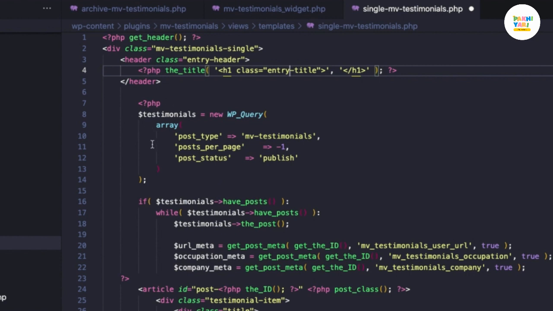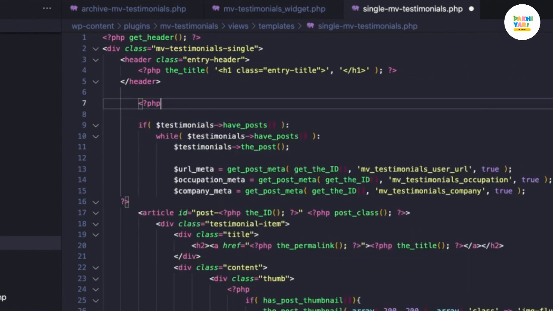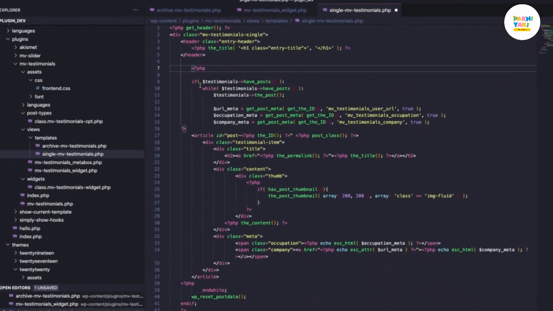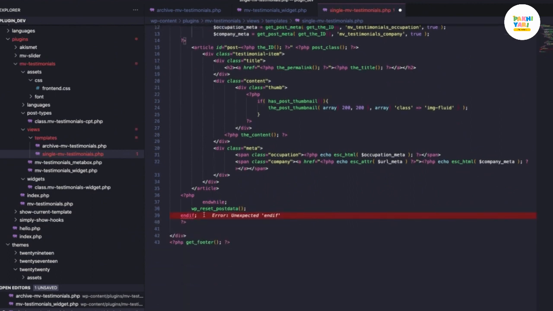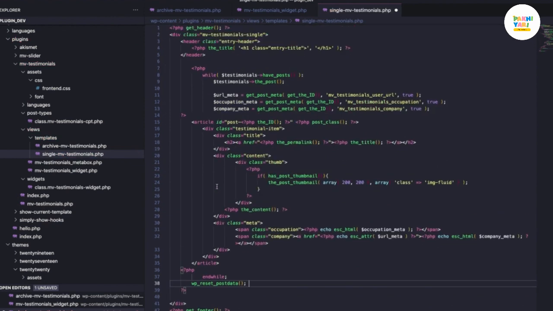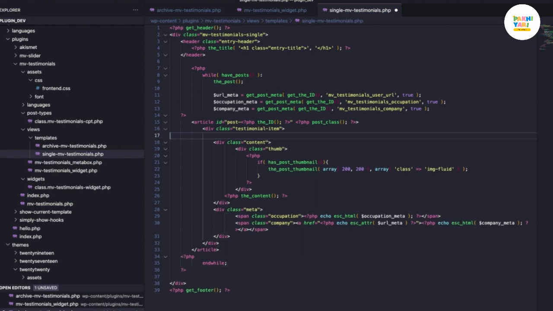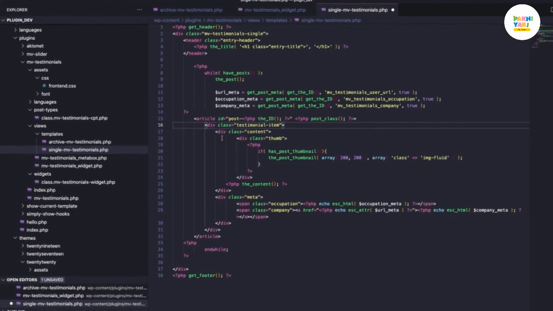To turn this into a standard loop, I first remove this piece here. I also don't need the if block. I don't need the object name. And I also don't need this wp_reset_postdata. Since I already passed the title up here, I can delete this snippet here. And that's it. Let's open a testimonial.